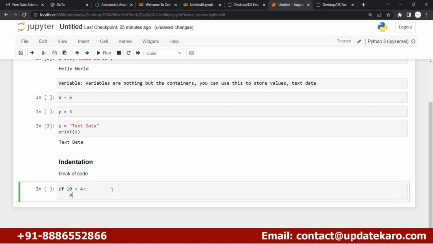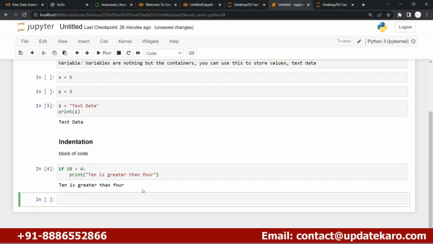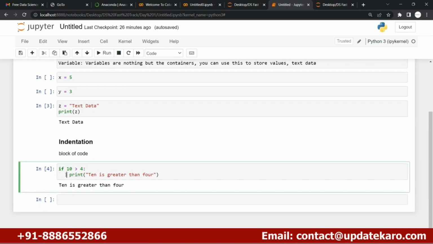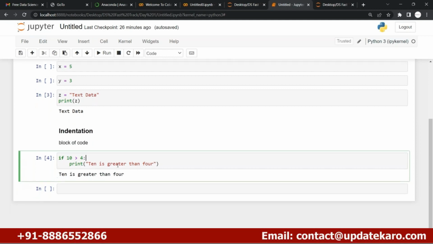Here you can see that 10 is greater than 4, right? So let me run this from here. Now here you can see, what is this? This is the block of code, or we can say the indentation. Understood, guys? This is the block of code, nothing but the indentation, right?